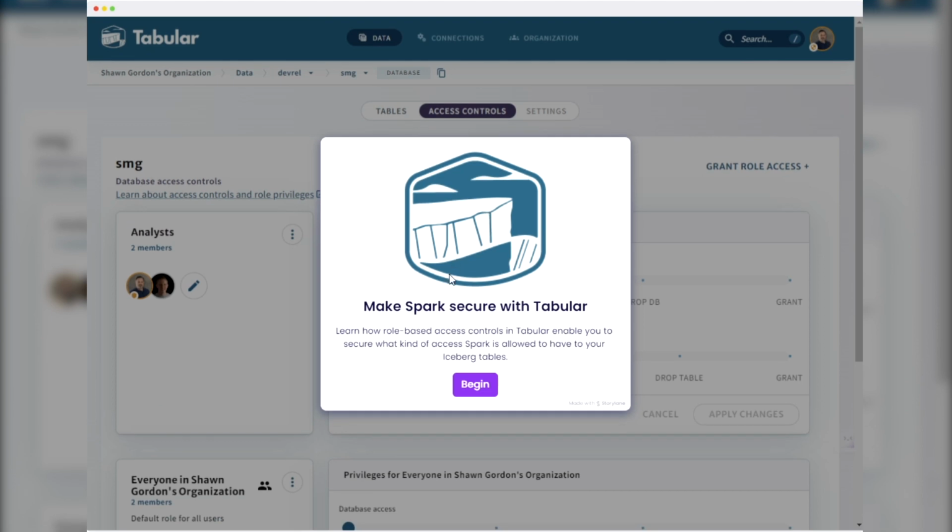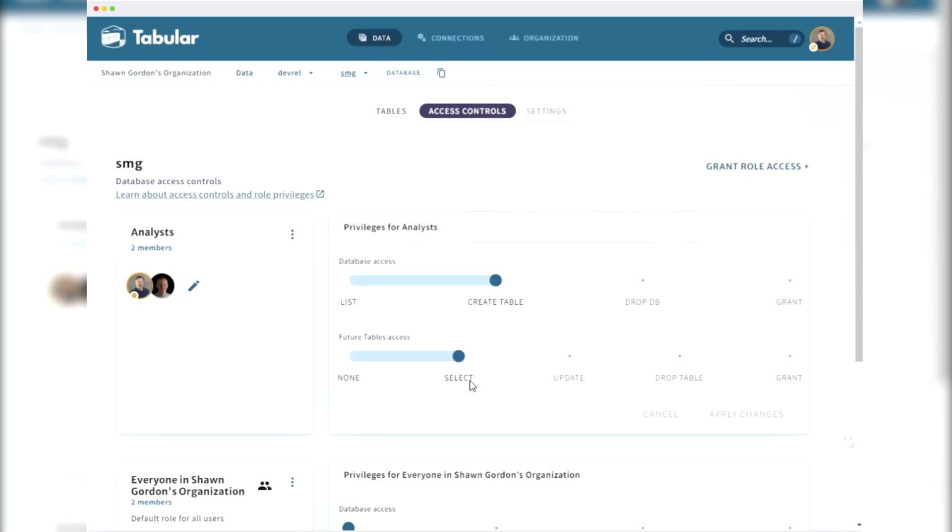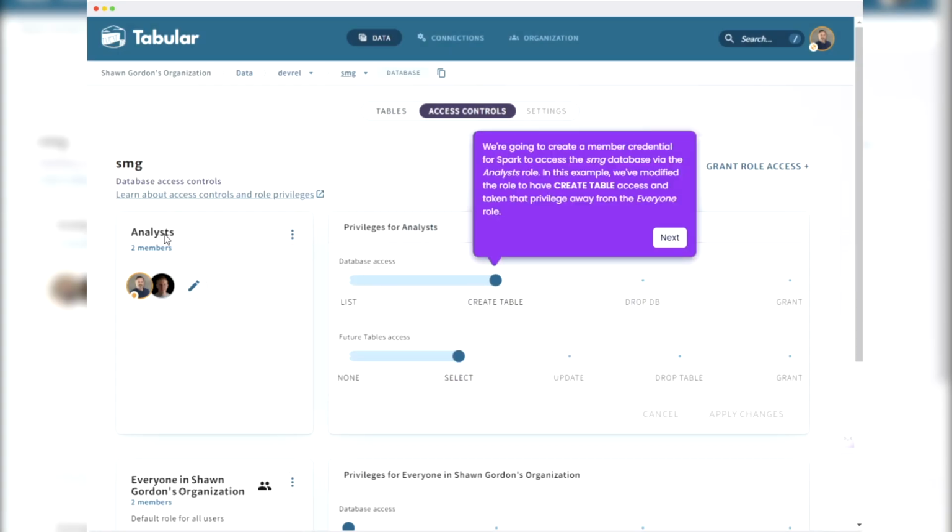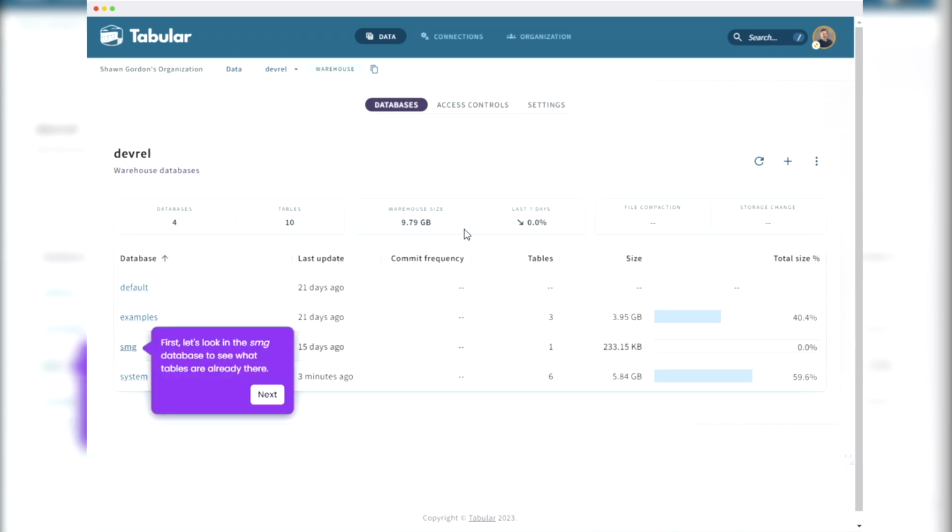This time on Tabular Bits, we're going to show you how to secure your data instead of your compute, using Spark as our example compute engine against tabular managed Iceberg tables. Here you can see that we've given the analyst role Create Table Access in the SMG database. We'll need to create a credential for Spark to use, but first, let's take a look at that SMG database so we can compare the changes later.